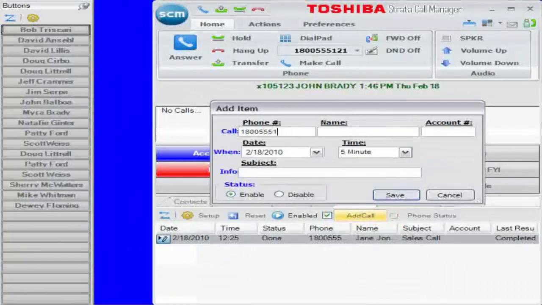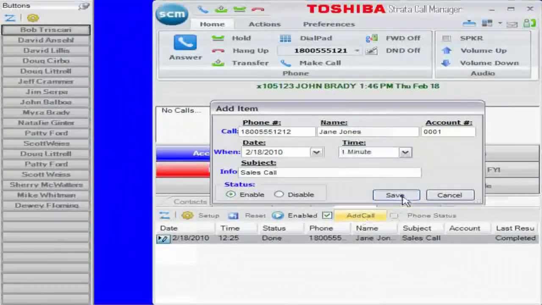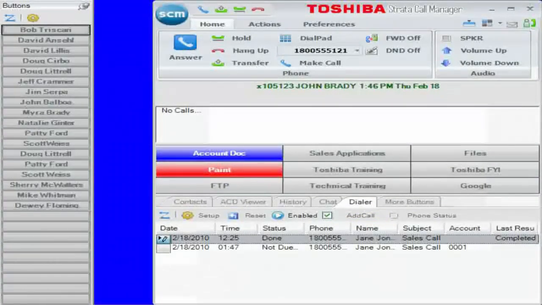I'll enter the phone number I want to call, the customer's name, and account number. In the subject, I'll enter the type of call. In this case, I'll put sales call. And I'll schedule the call for 1 minute from now. Then I'll save my changes.